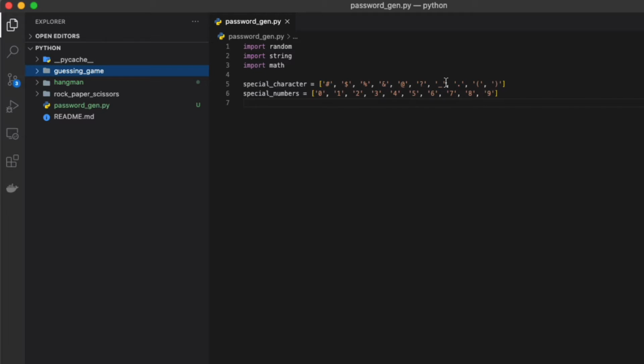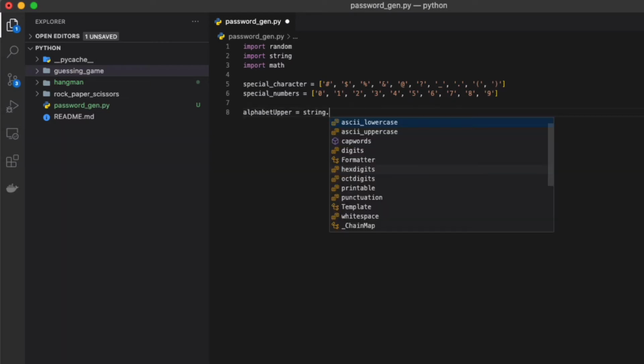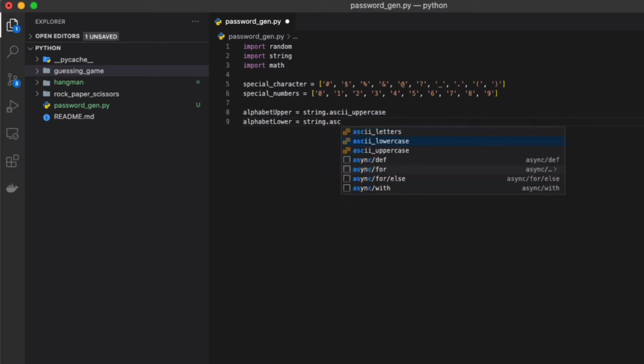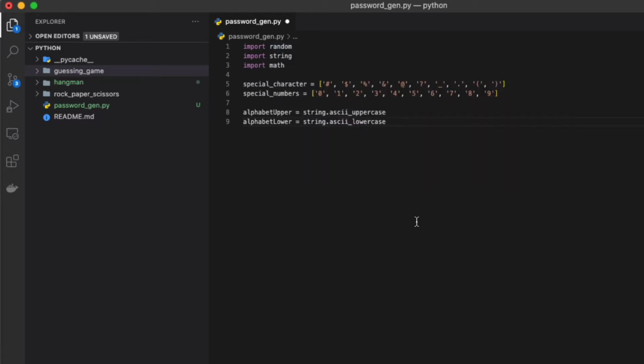The first thing we need to do is declare an alphabet variable. It's going to hold the alphabets in uppercase. I will also do the same and say alphabet lower, which is going to hold the alphabets in lowercase. And this is pulled out from the string module that we imported earlier at the top. So we can also declare an empty list called password. We're going to store all our password values in it.